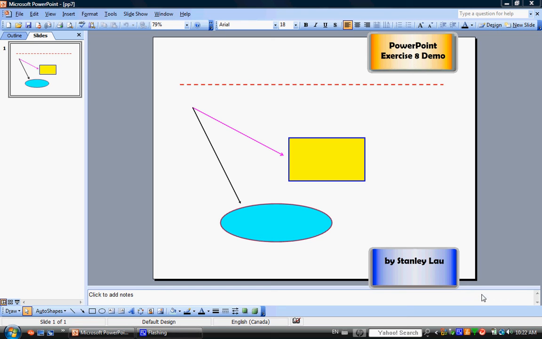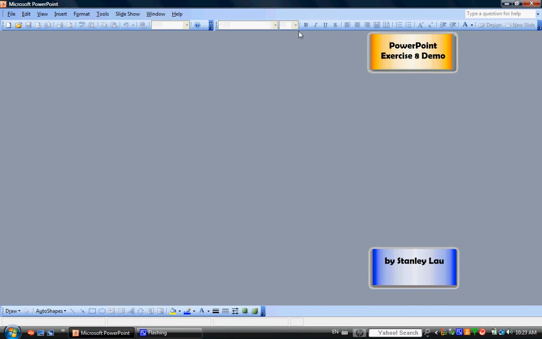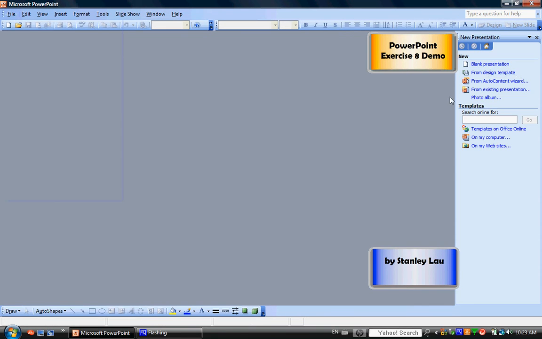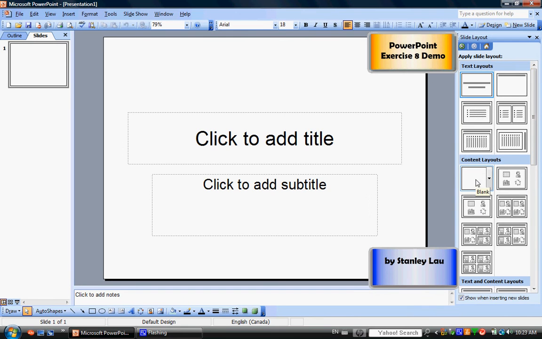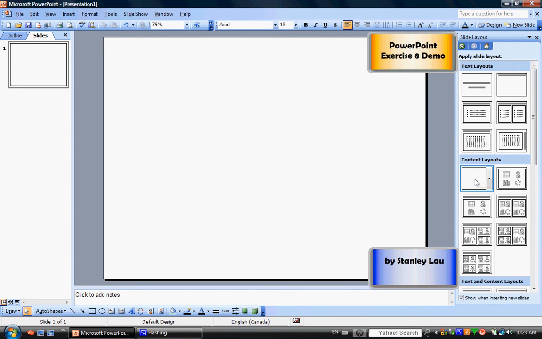We should have just finished exercise 7, which introduced us to drawing basic shapes. For PowerPoint exercise 8, we're going to learn some more advanced techniques, and we're going to learn about AutoShapes. So please close your PP7, and we'll create a new blank presentation and choose a blank layout.